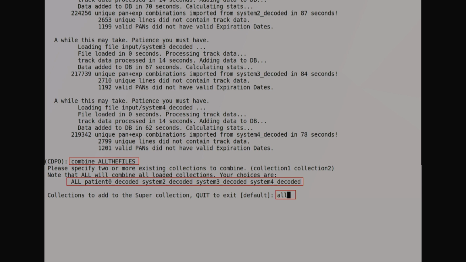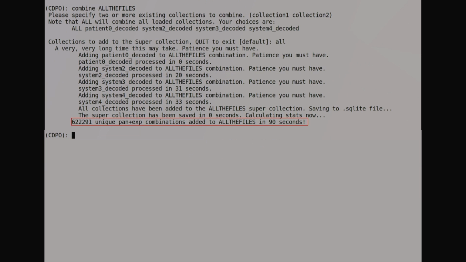Okay, so I imported all of these files. Now I just want to lump everything together. I'll run combine all the files. I thought I made the text big, but I apologize if it's still way too small. So you can run one command and it'll say, hey, you have these collections loaded. Which ones do you want to add to the collection? Or you could just say all to throw them all in there. This took about 90 seconds to run, and it ended up with 622,000 lines of unique PAN and expiration date combinations, primary account number and expiration date combinations. So that's a lot of track data.